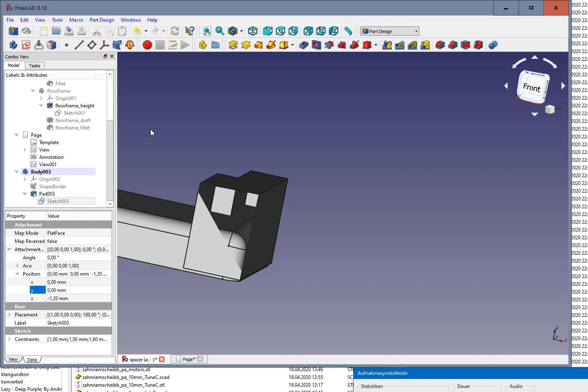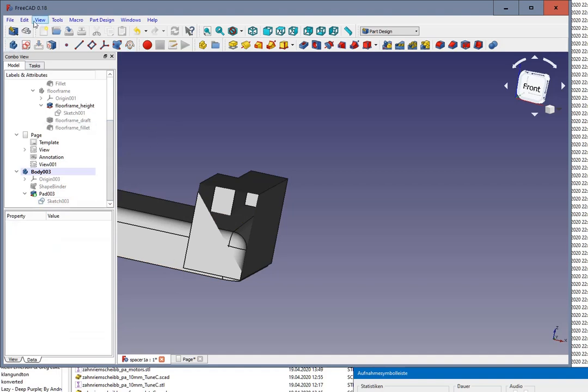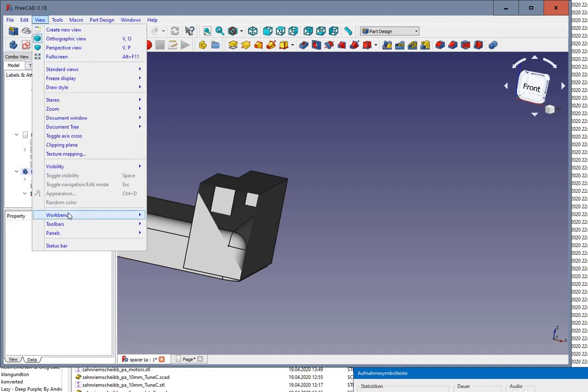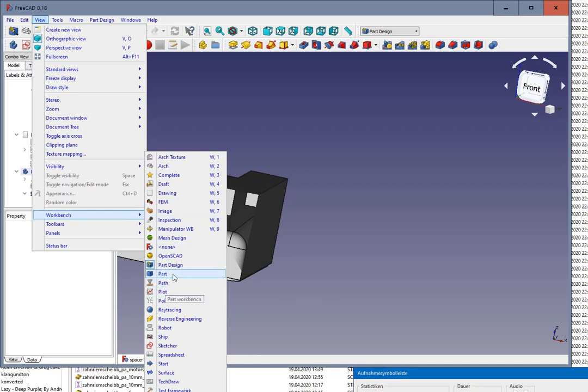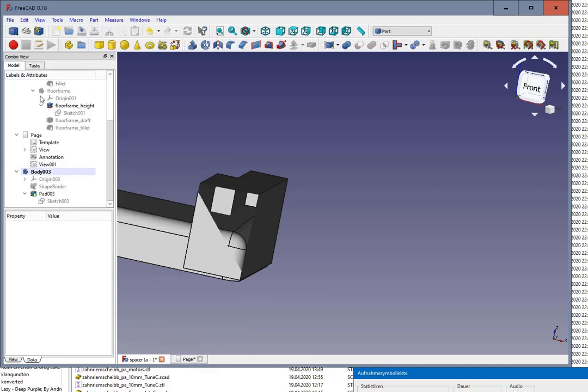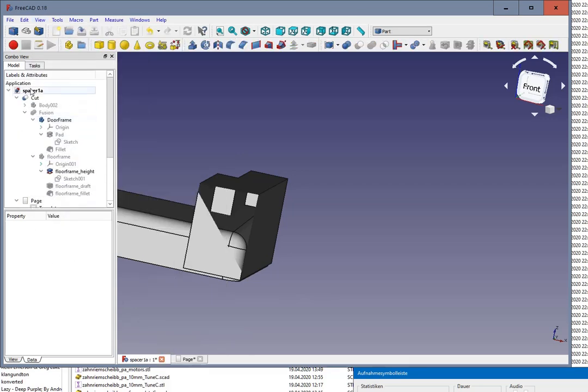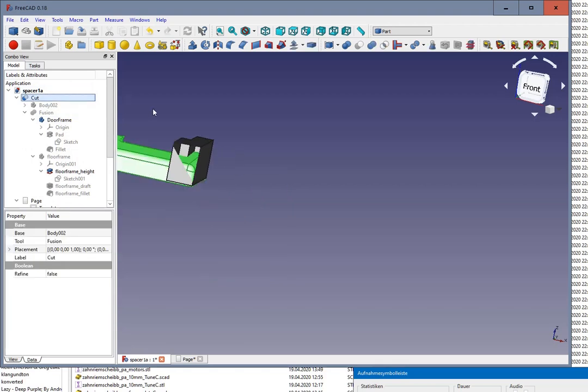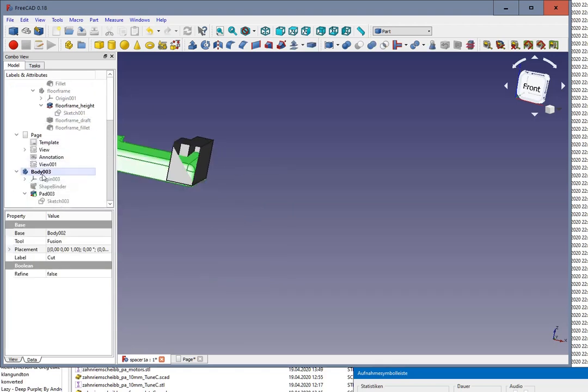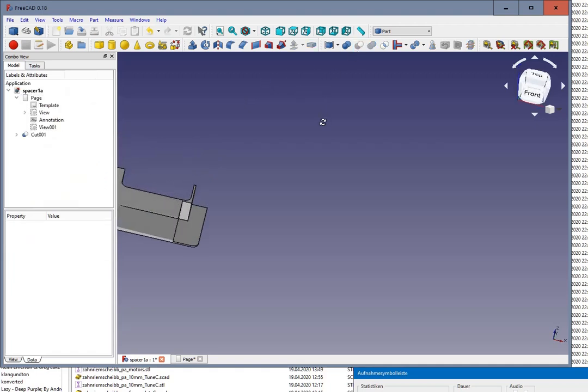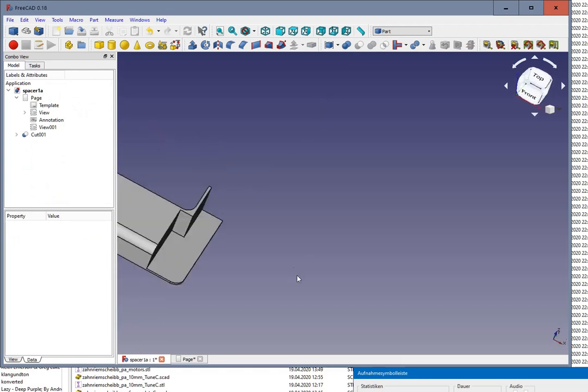Good. Let's see what happens if we go into workbench part. And in the workbench part, we want to take the cut, and from the cut, we want to cut away the body. So select it in the right sequence, and I cut it away. Well, and that looks pretty nice.